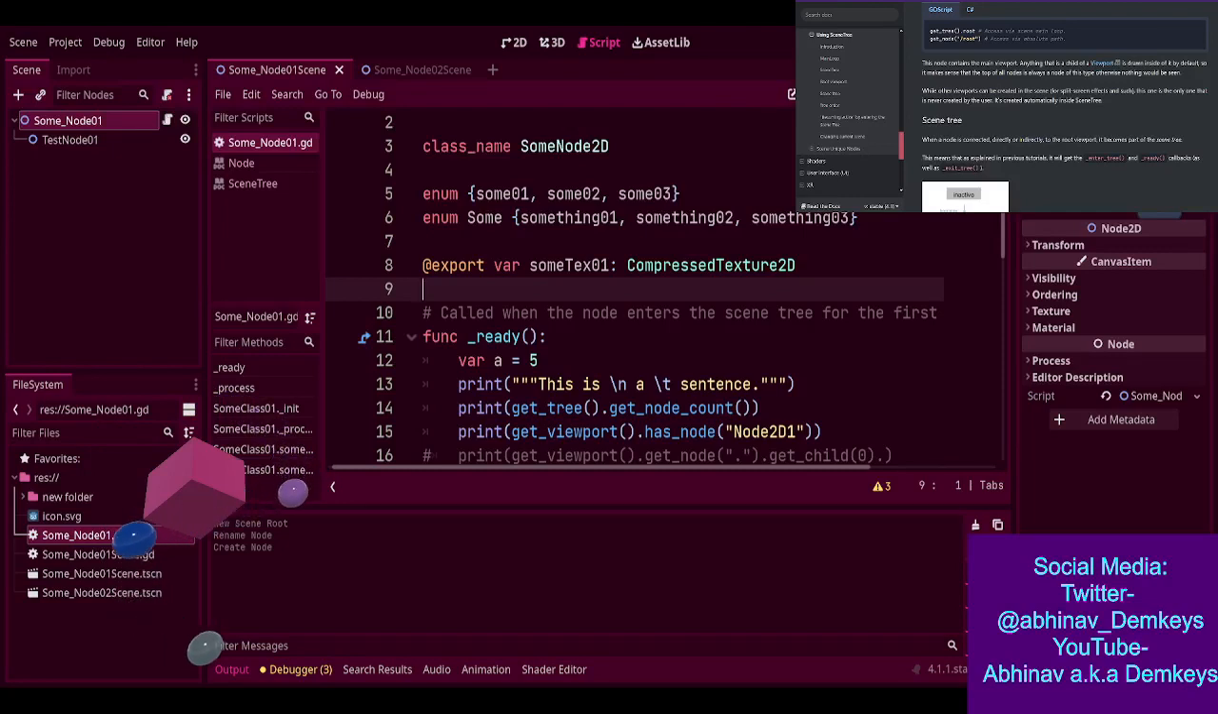Because we have the scene tree. The scene tree has the viewport node. The viewport node has the root node, and that root node has a bunch of child nodes, right? Where does the scene fit in here exactly?